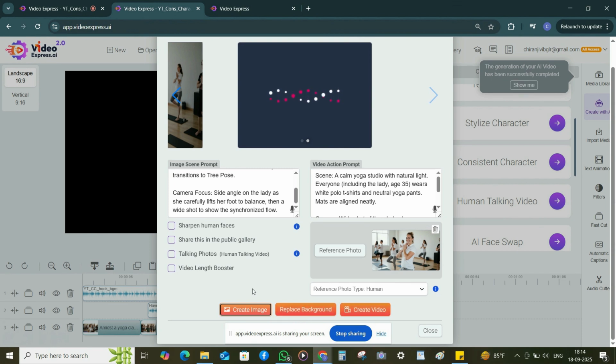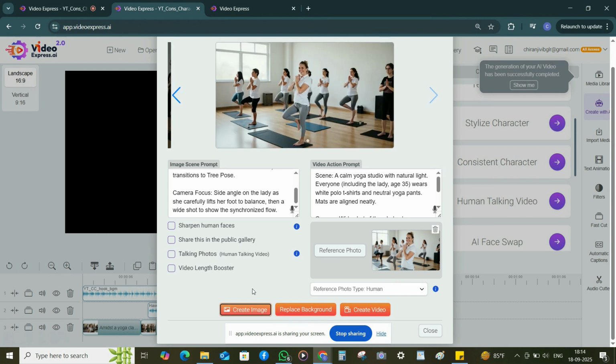It just takes a few seconds for the image to generate. Once it's up, take a look. If you're happy with it, click on Create Video to generate the video with consistent character.